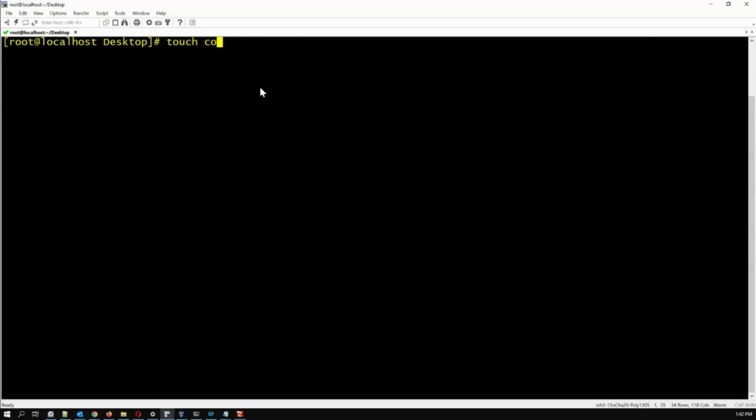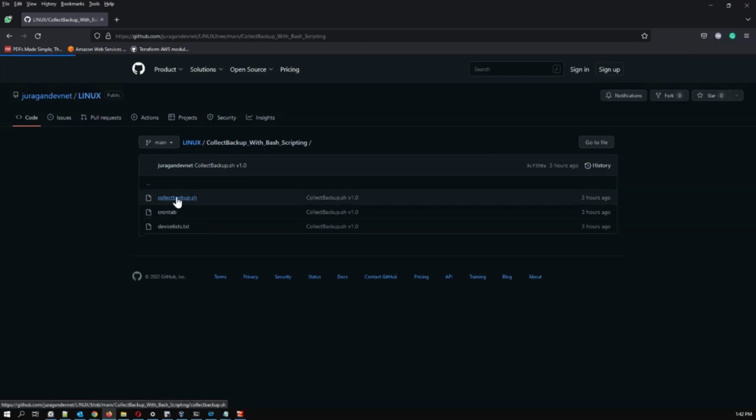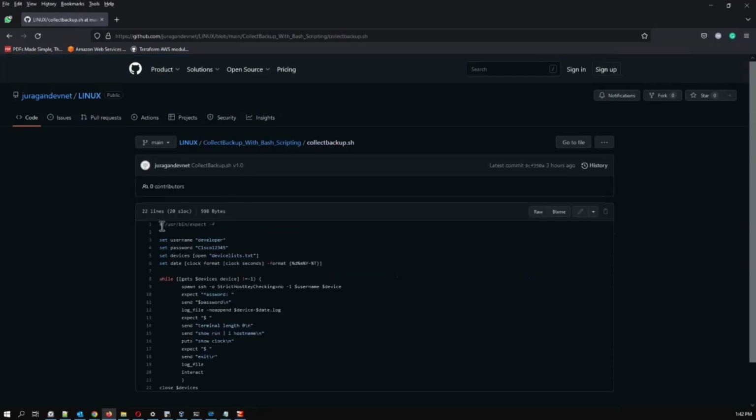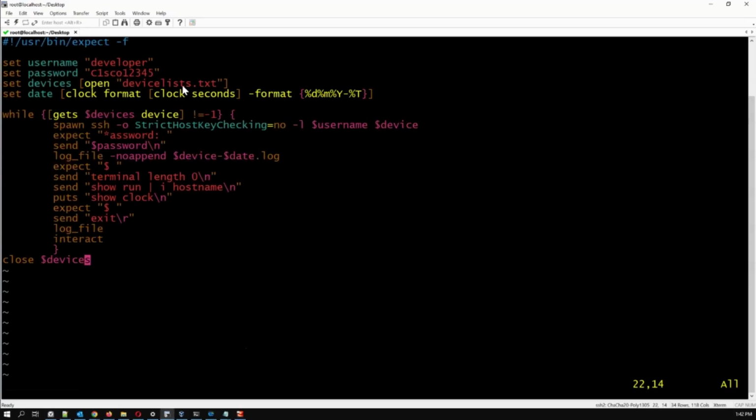Now I create the collect backup file. So I go back to GitHub again, and I click this collect backup, and then you just copy it and put it in your network automation server.